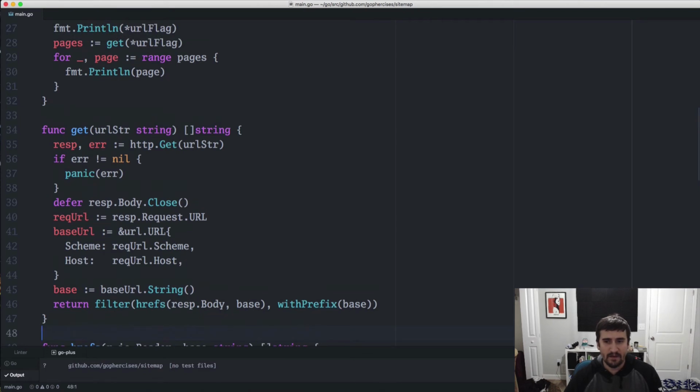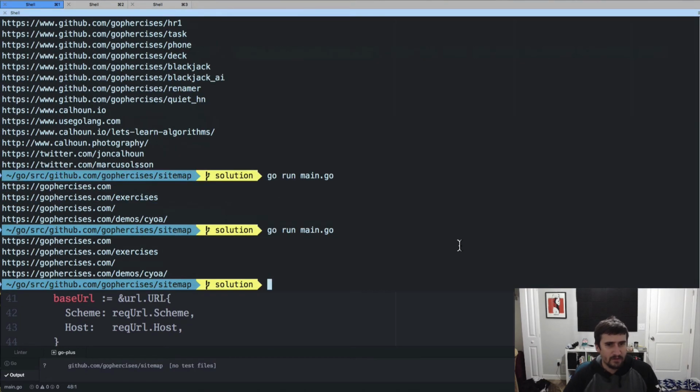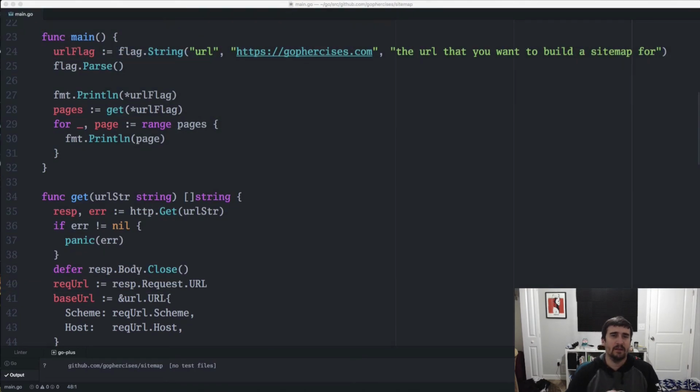Okay, I think that's everything we need to do right here. Let's go ahead and run this and make sure it's the same. All right, we're getting the same exact results back. They're all the same domain. Now that we have all these different functions, we have a way to get any single page and get back a list of all the links from that page.